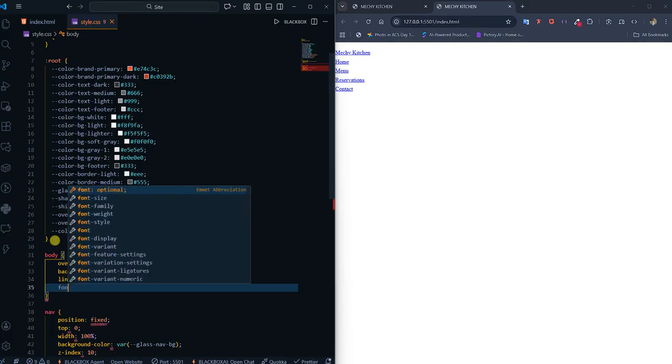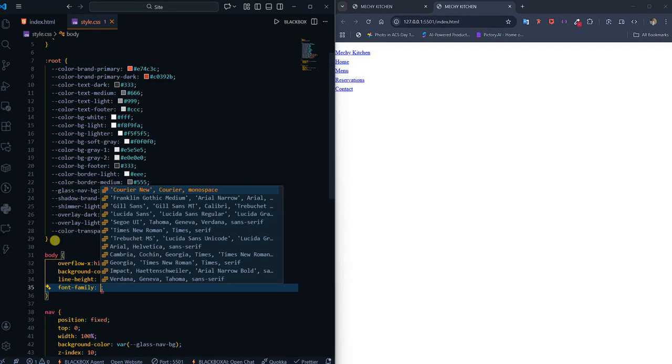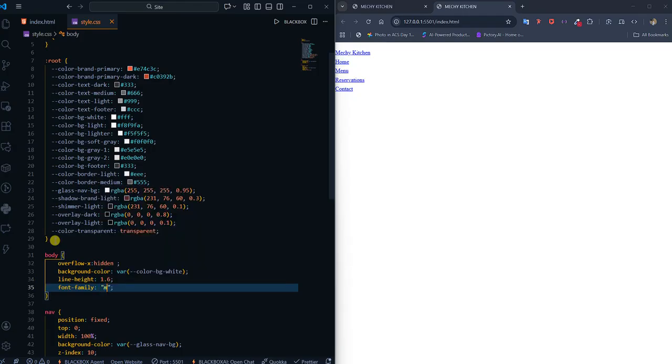The font family, I will go to Google Fonts to get it. So we use this one. The name of the font is Manrope. Then we pass the fallback to be sans-serif if the font fails to load.